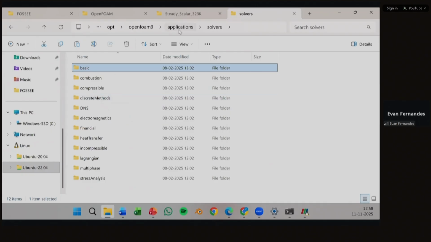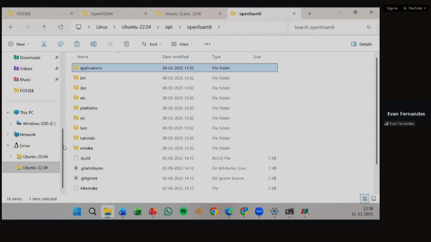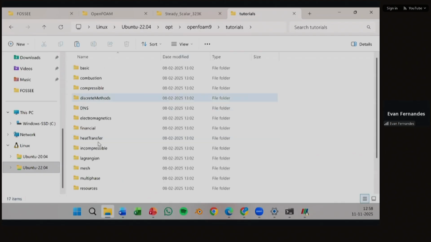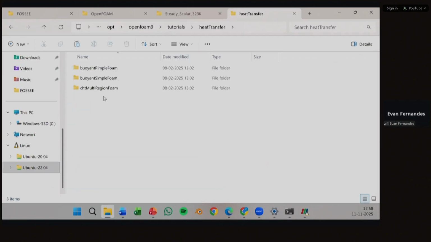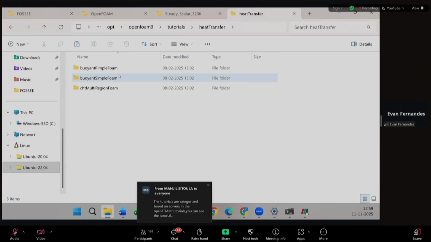You can also find the same thing more easily if you open your tutorials, because your tutorials are based on different types of simulation. Suppose I want to try heat transfer with buoyancy. With buoyancy, you have buoyantSimpleFoam. But say you want to introduce something additional. You know that buoyantSimpleFoam is solving your buoyancy forces and your flow parameters, along with the energy equation. If you want to modify something, you can use this solver.